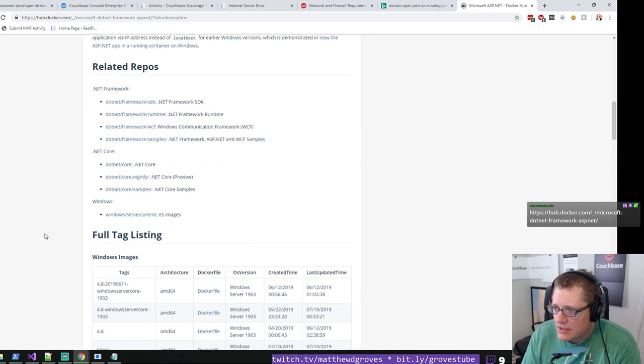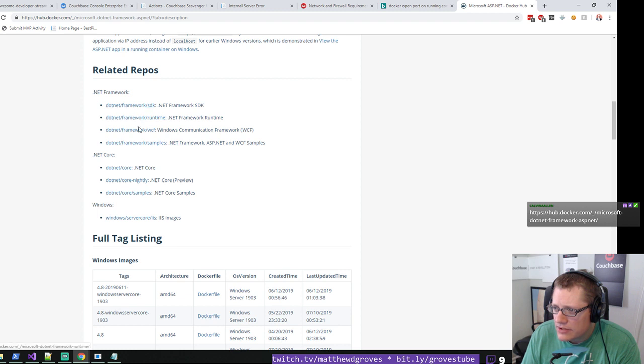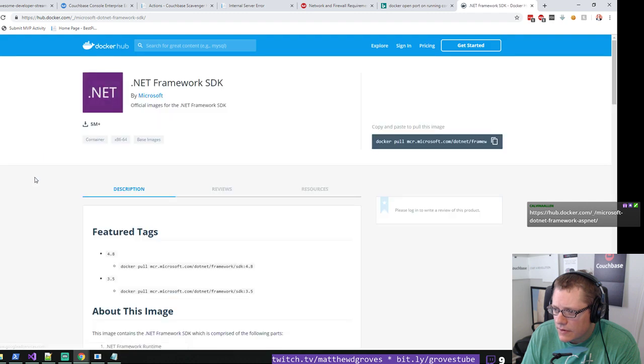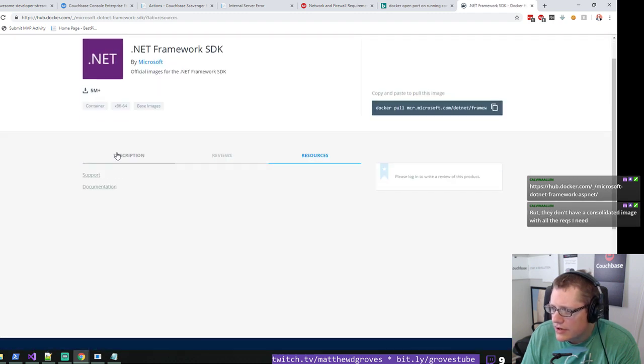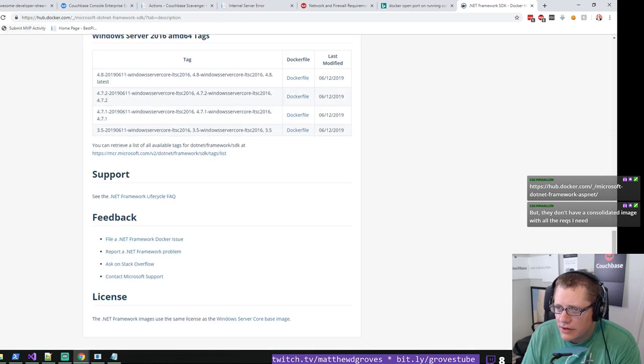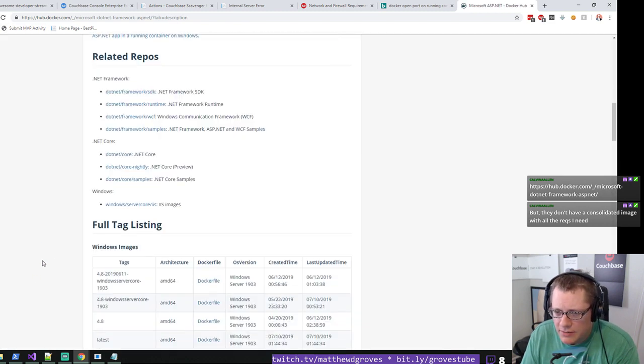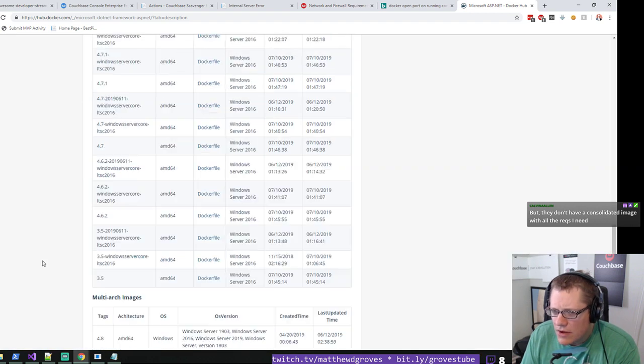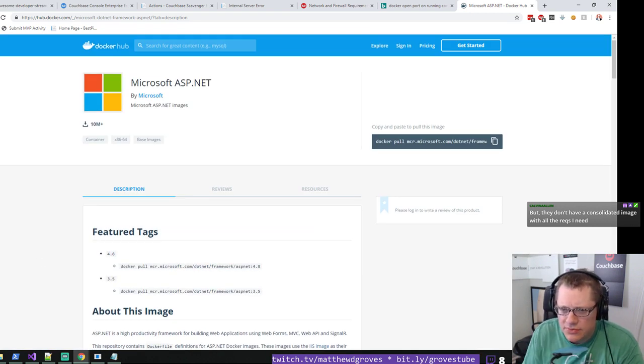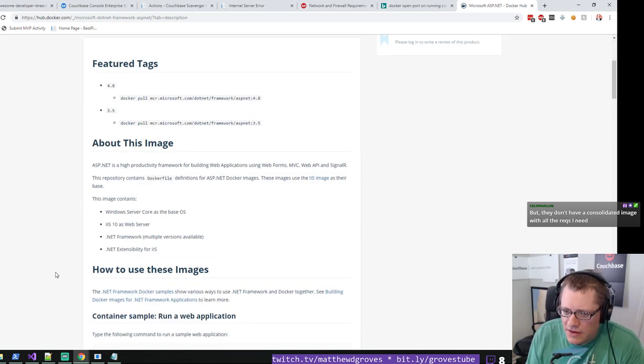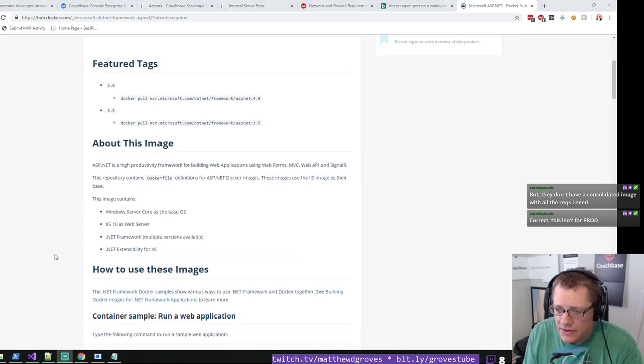I'd be curious to know what the base image is. .NET Framework runtime. I thought you could see the actual Dockerfile somewhere in here. They don't have a consolidated image with the requirements I need. Generally speaking, you probably don't want to run all of those in the same container in production, right? That sounds like a development scenario. So probably Docker Compose is what you're looking for. Yeah, I assumed it wasn't for prod. You could probably do something like that with Docker Compose. I'm sure someone's got one out there somewhere.